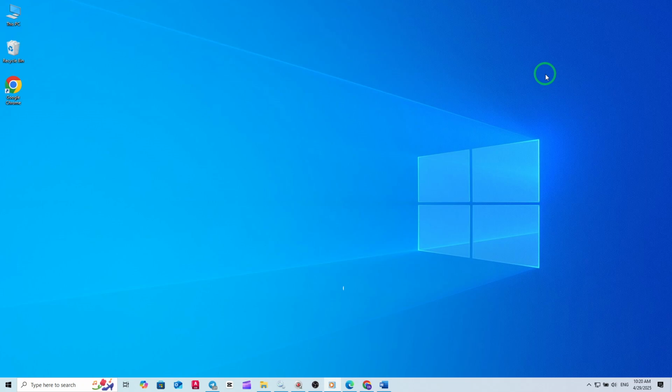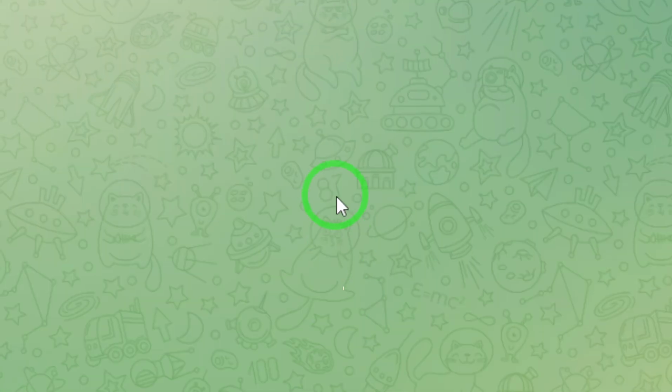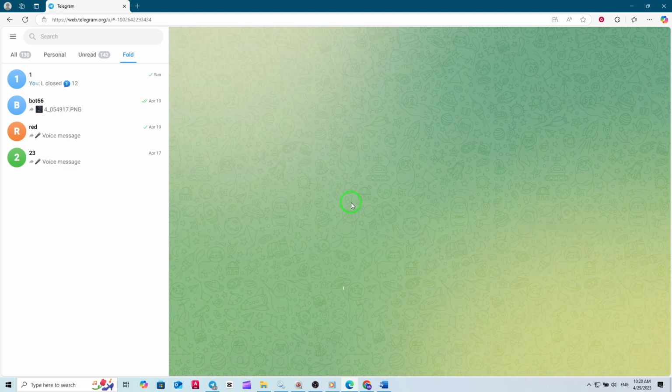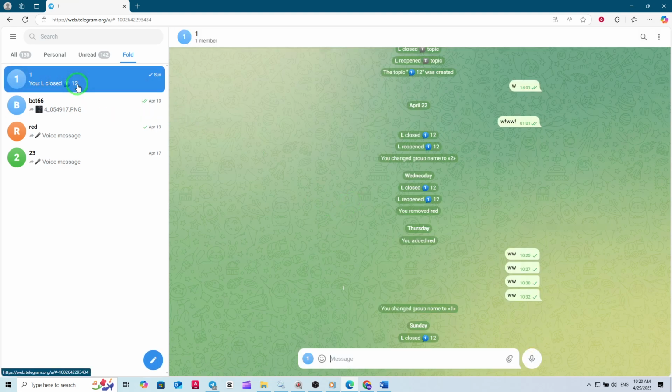First, open your browser and go to Telegram Web. Make sure you're logged in with the account that owns the group you want to manage. Only group owners have the ability to edit or remove admin titles for other administrators. Once you're in, find the group where you're the owner. Click on the group in your chat list to open it.